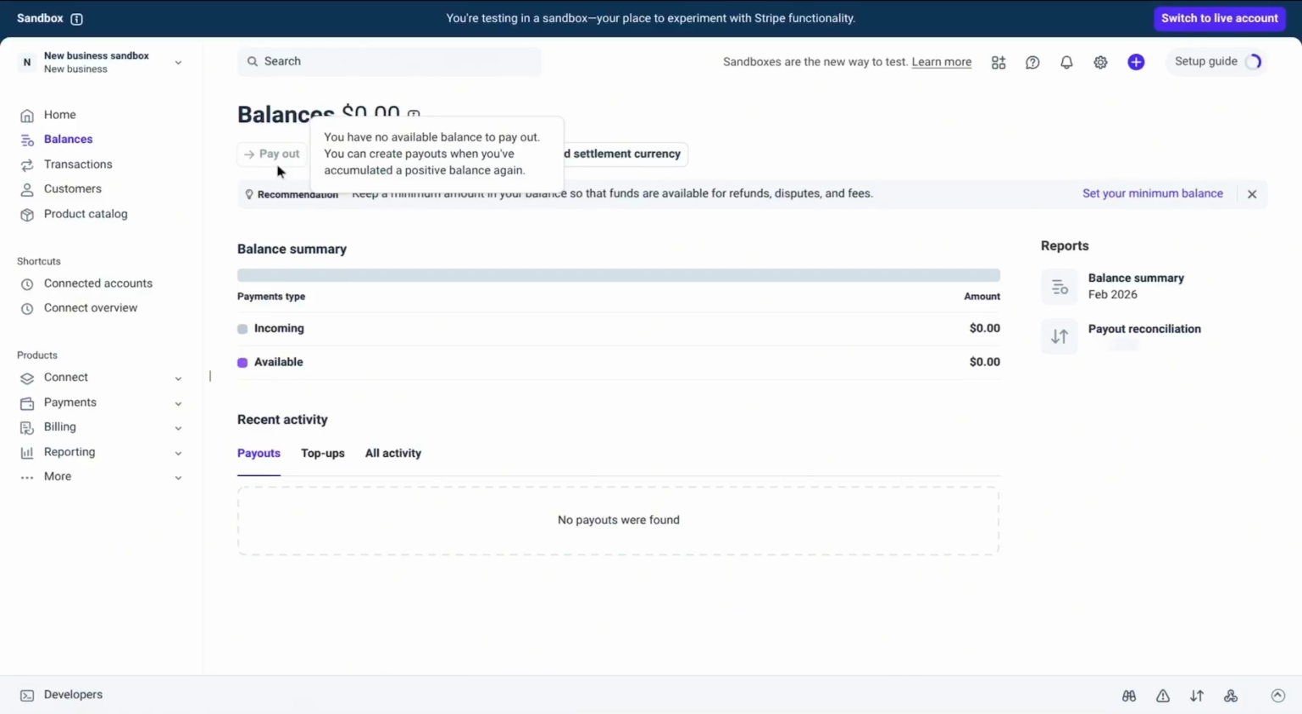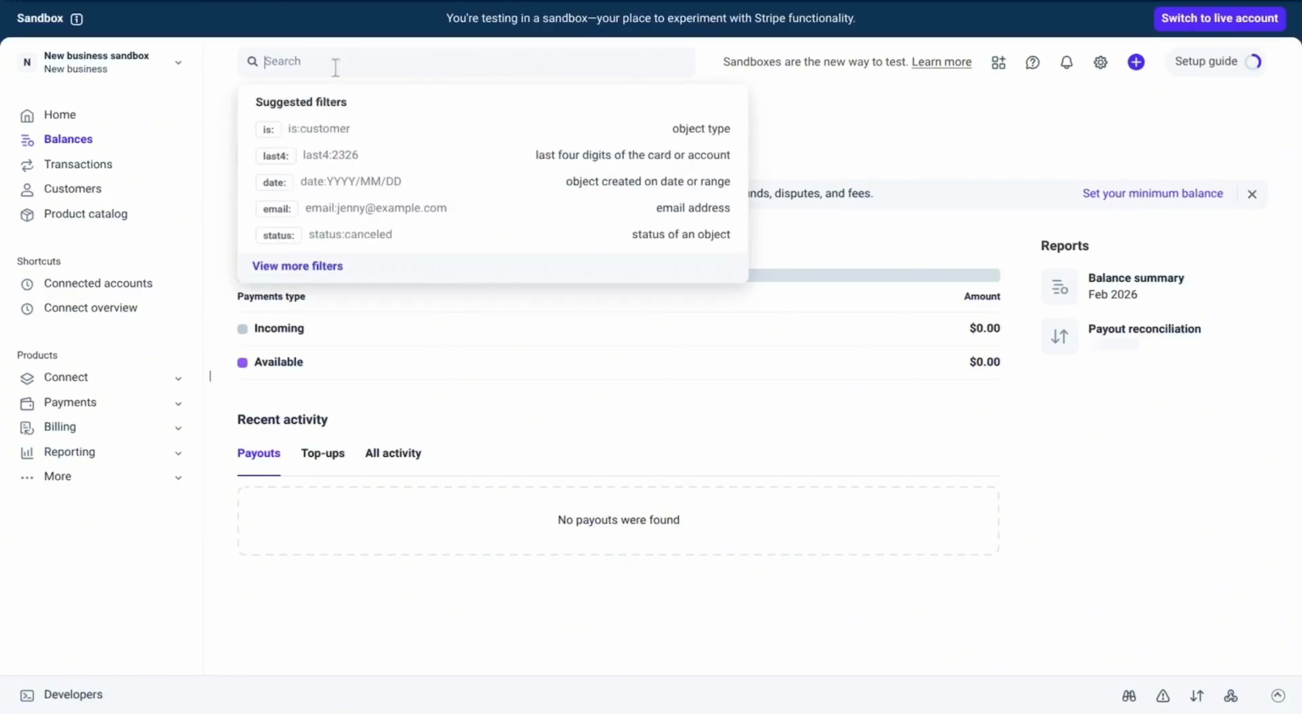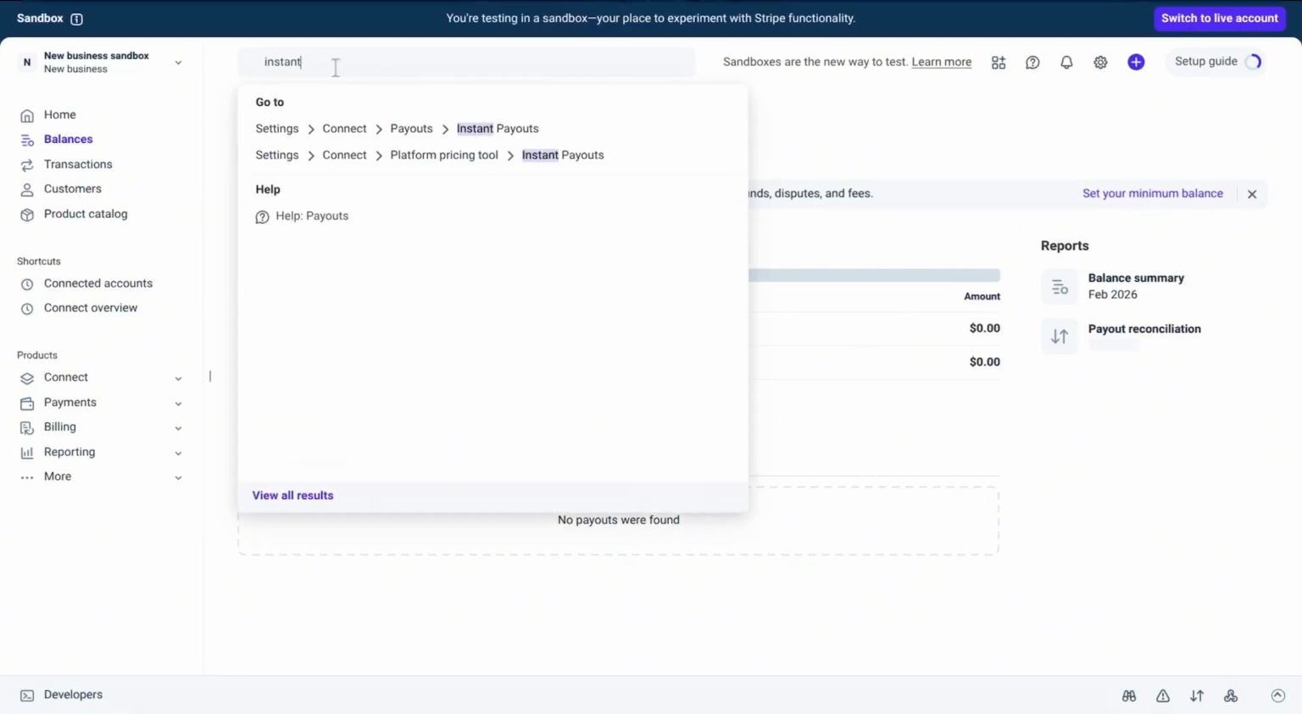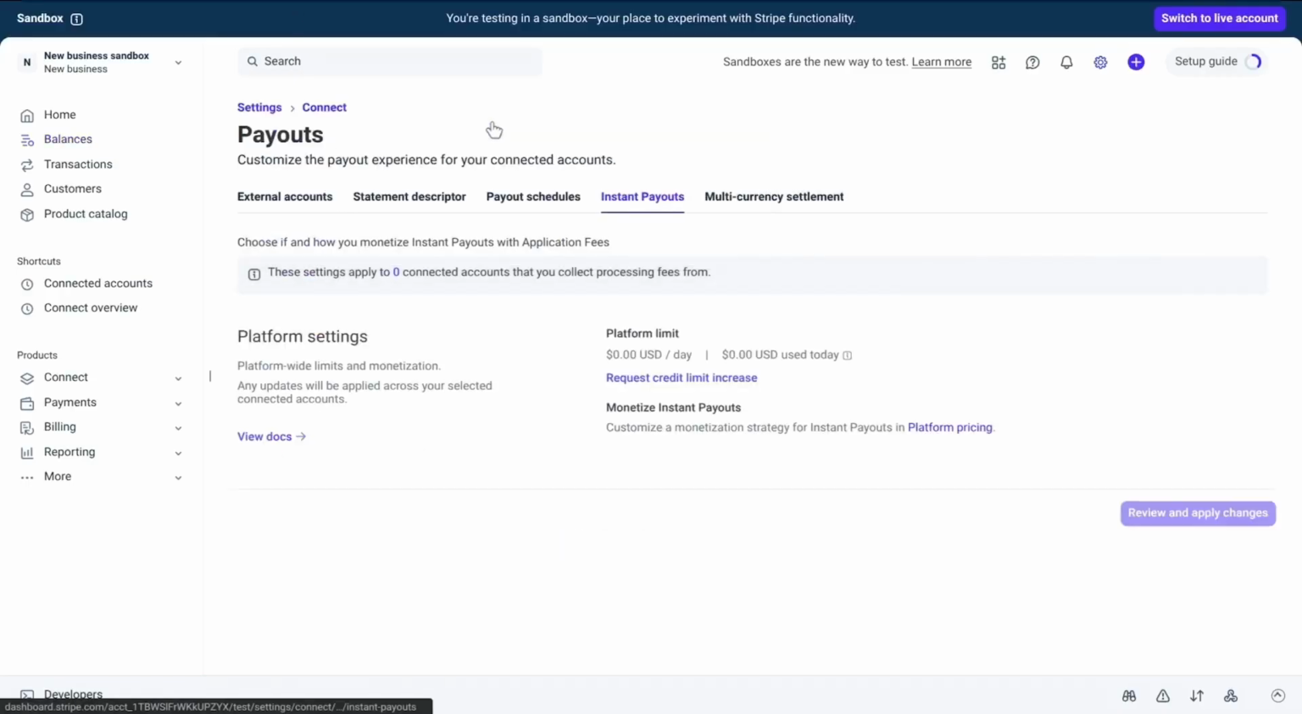At this stage, you can enter the amount you want to transfer and select your payout method, such as your linked debit card. To better understand your limits, go to the search bar within your Stripe dashboard and type Instant Payouts. This will take you to the Help or Settings section where Stripe displays your payout eligibility, limits, and any restrictions that apply to your account. Here you can view details such as your current instant payout limits, whether you're eligible for higher limits, and any requirements needed to increase your payout capacity.